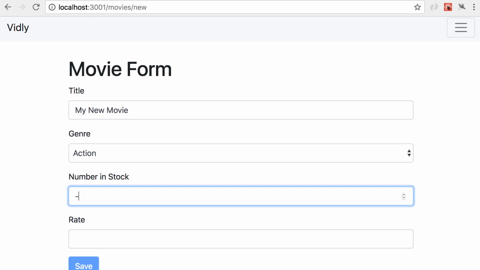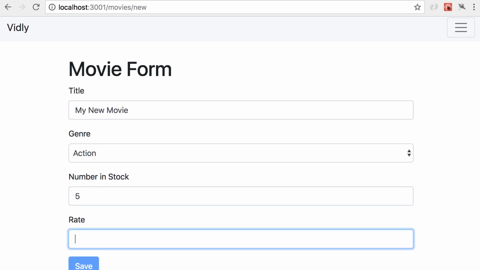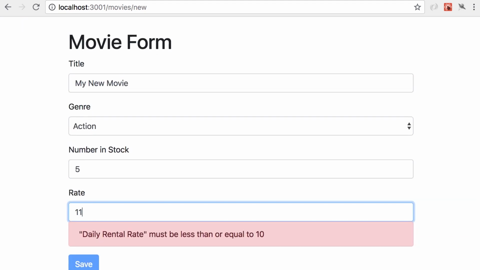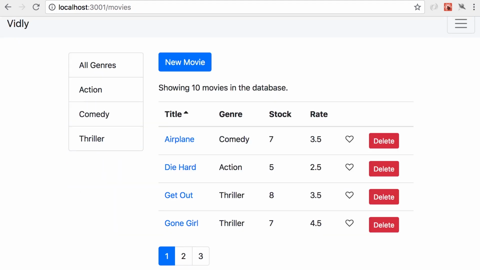So if I put in -1, it's going to complain. So let's set this to 5. And rate, which should be a number between 0 and 10. So if I type in 11, once again, we're going to see a validation error. So let's set the rate to 2.5, press enter, we save the changes.